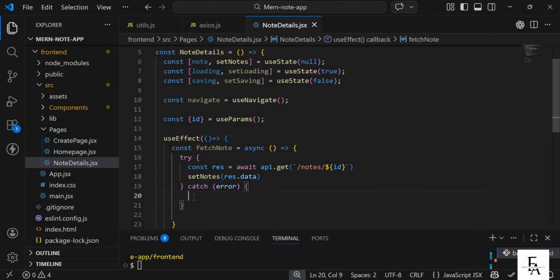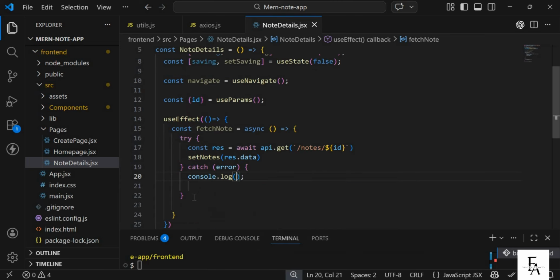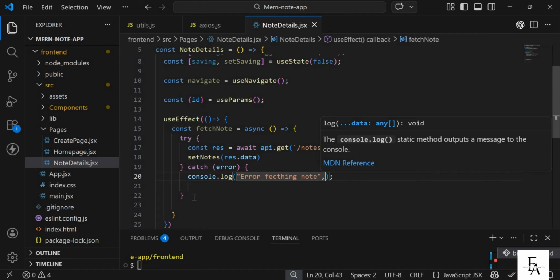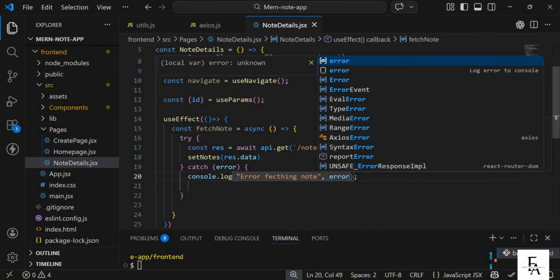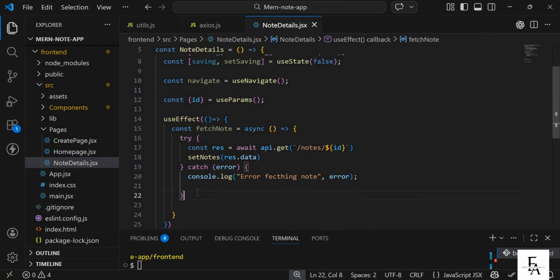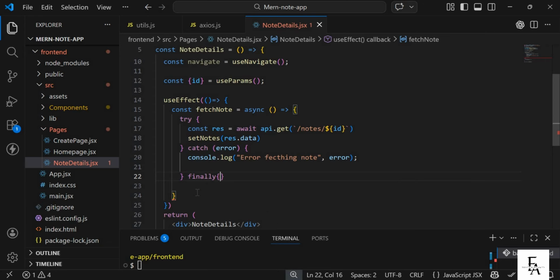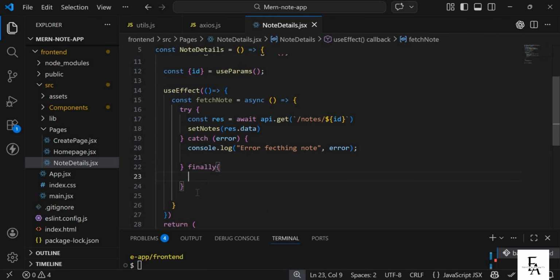If there's any error with our try block, our catch block is going to log it in the console, and it's going to display error fetching notes, error. Also, we're going to use the finally statement here because we want to ensure that no matter if the request worked or failed, we want to turn off the loading spinner, and this will allow our component to stop showing a loading screen basically. So we're going to have setLoading to false.